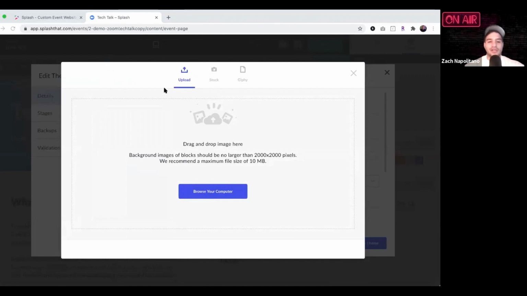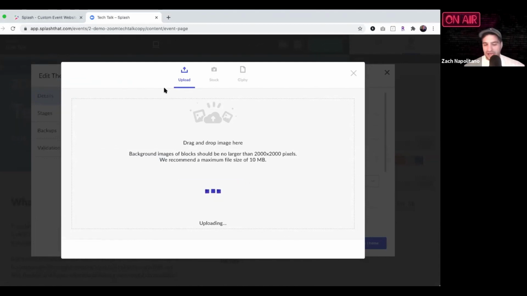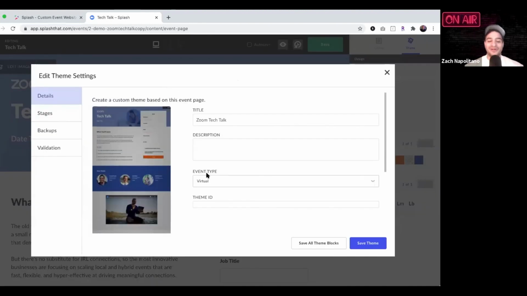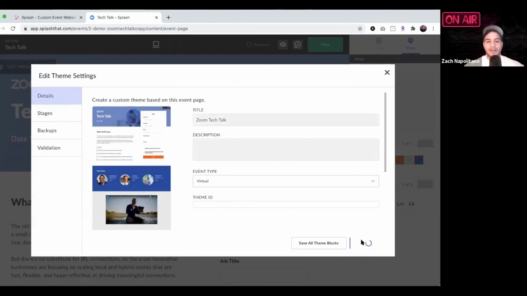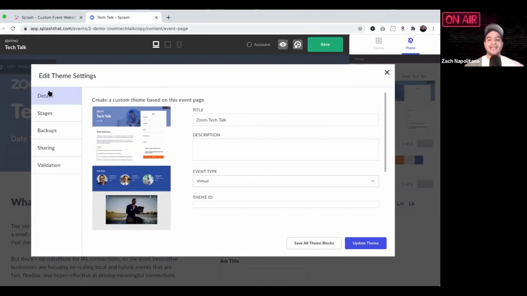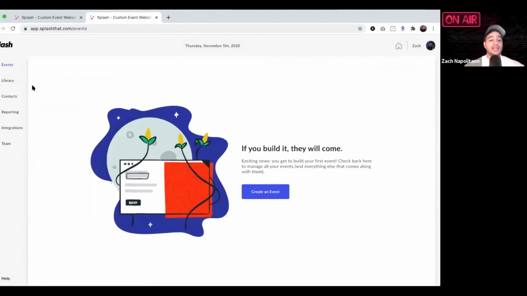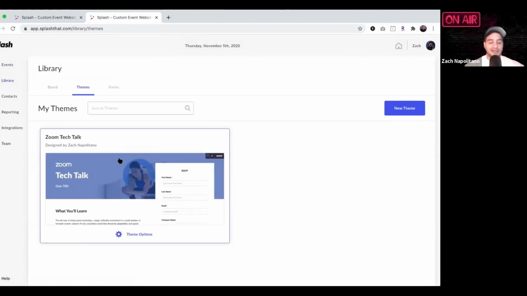So let me just go back into my folder here, grab that image. This will take a few seconds to load. It is a big image that I've created. There it is, beautiful. Hit Save Theme. And now if we navigate back a bit to the library and go into themes, it's there.